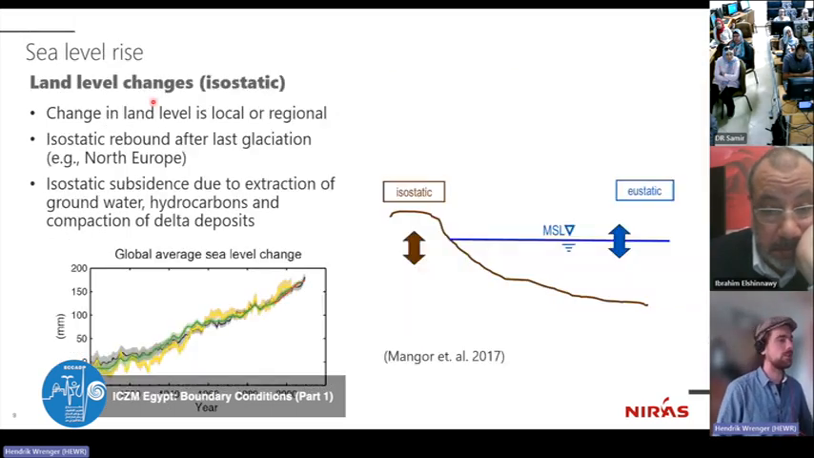Sea level rise, yeah, we talked about that. So the sea level rises and the land moves up or down.